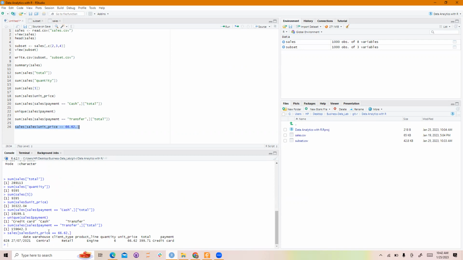So for the most expensive item, there is just one, and that's item number 628. The date is 27th of July 2021. The warehouse where this occurred is Central. The client type is a retail client. The product line is engine. The quantity bought was 6. The unit price is 66.62. Then the total was 399.71. And the payment was made by credit card.